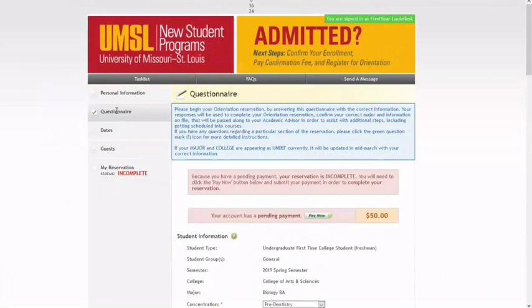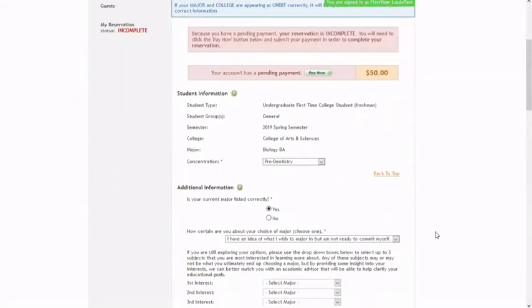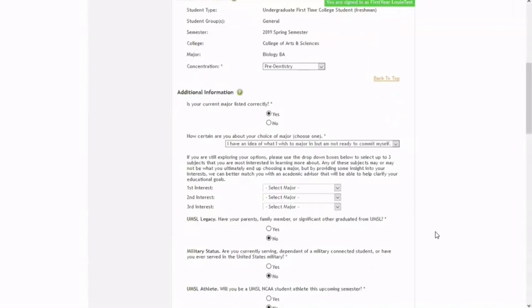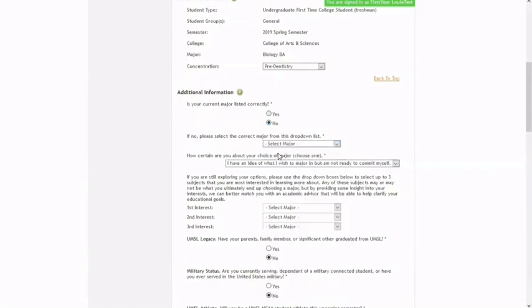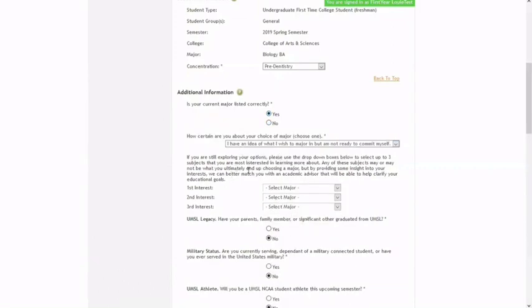It will then bring you to the questionnaire module. The questionnaire module will go over a variety of different questions that will be used with your academic advisor to help preset a schedule that you'll be able to preview with your academic advisor at orientation. Some of these questions include making sure that we have the correct major and concentration on file. You can click yes or no. If for some reason, maybe biology is not your major in what is listed, simply click no, and then you can select the correct major. If you're still exploring, you can also select up to 3 different majors.